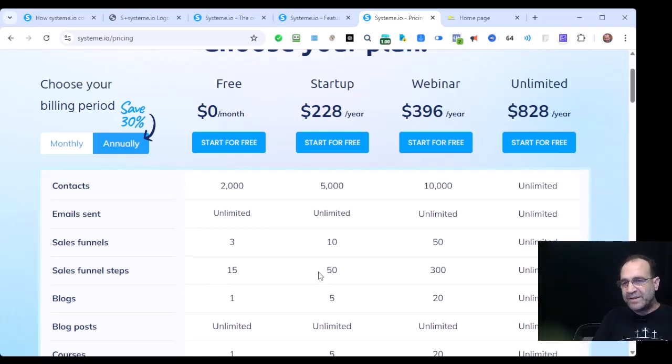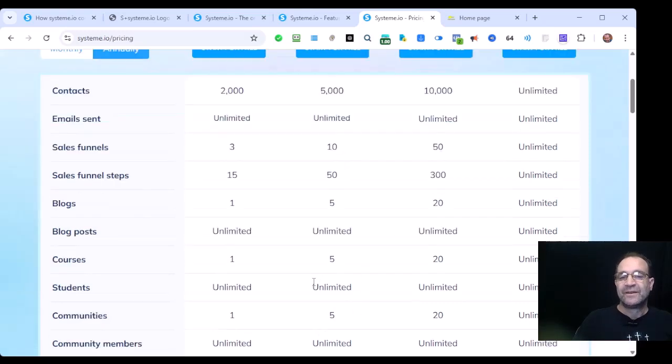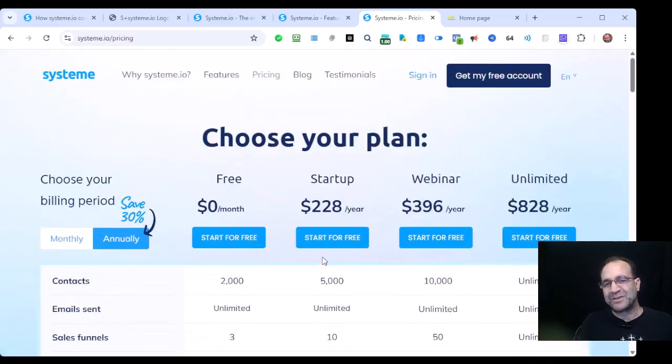Those are the pages inside of the sales funnels. And I can have 5 different blogs, and each of those 5 different blogs can have their own unlimited amount of posts. I can have up to 5 courses with unlimited students, and I can have up to 5 communities. I mean, why is this such a big deal? Well, let me share this with you.